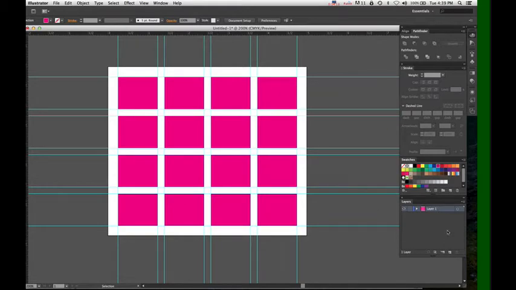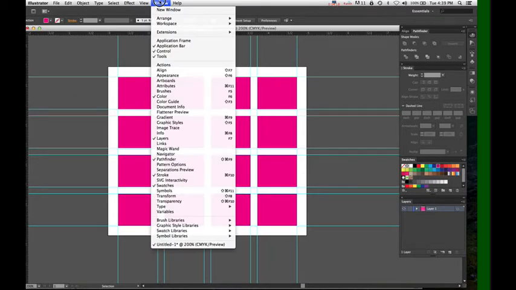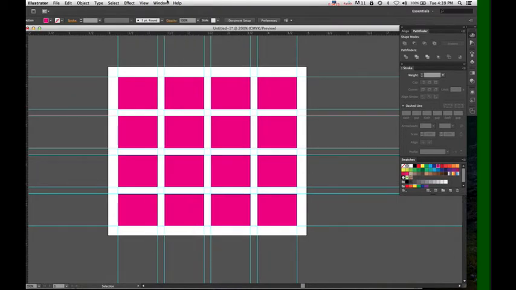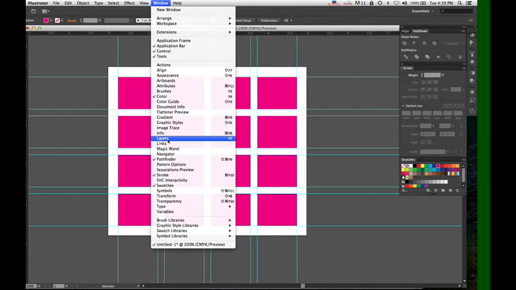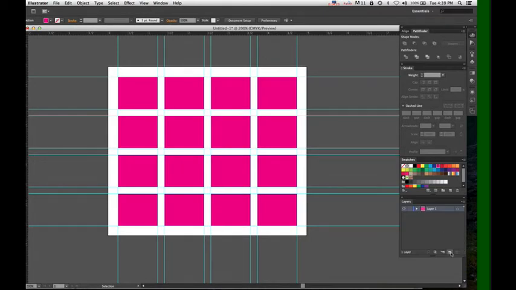Now, what I want to do is I want to go to my Layers palette. If you don't already have it visible, you go to Window, Layers. I'm going to create a new layer. I'm going to call this layer Boxes.